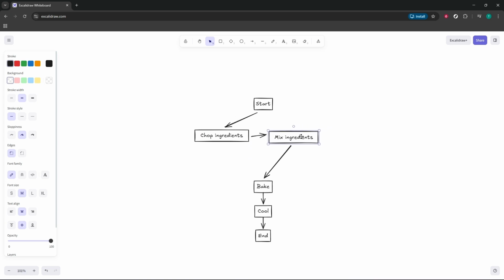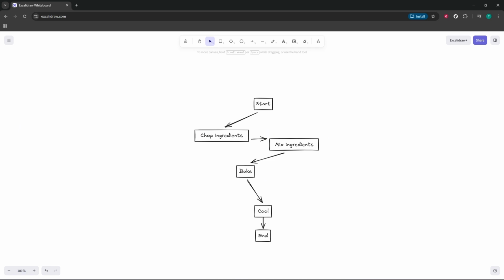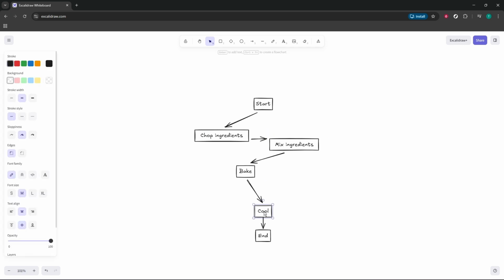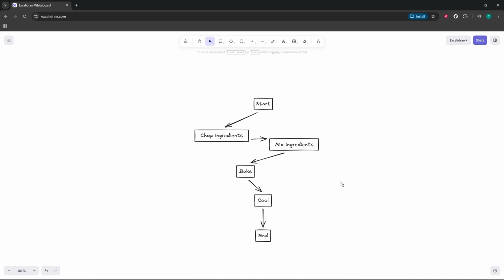And that's it. You went from a blank canvas to a complete flowchart for a simple recipe, chop, mix, bake, cool, using just a short prompt. This method is perfect when you need a quick diagram that's clear, legible, and easy to share or build on later.